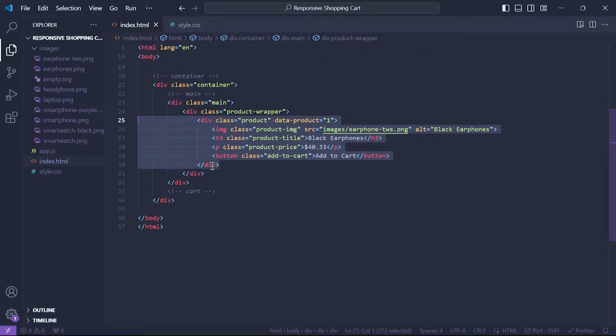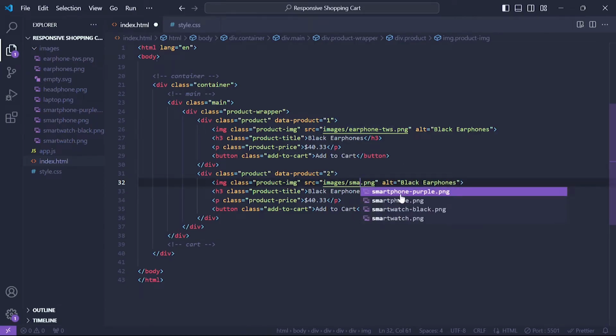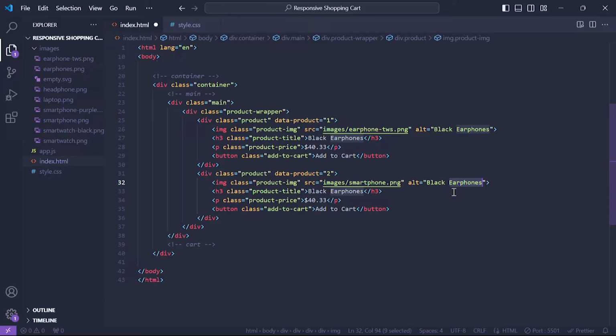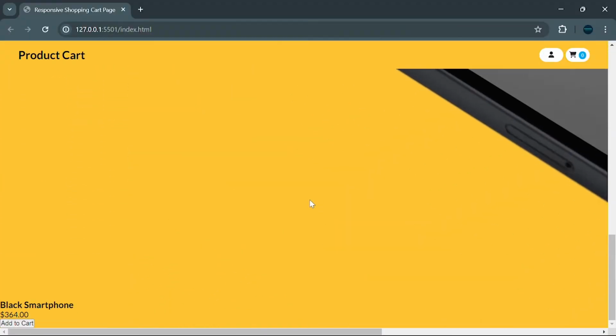We'll copy the code for the first product and make some changes. For class product, we change the data product attribute to 2. We change the image source to images smartphone and the alt text to black smartphone. Update the product title to black smartphone. For product price, let's change the price to $364.0. Let's save our changes and see what the second product looks like in the browser. You'll see the new product listed alongside the first one.